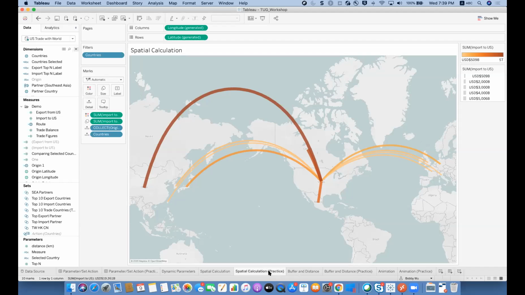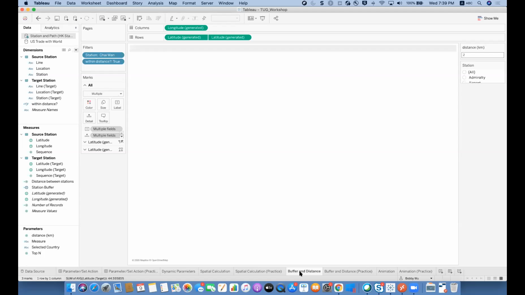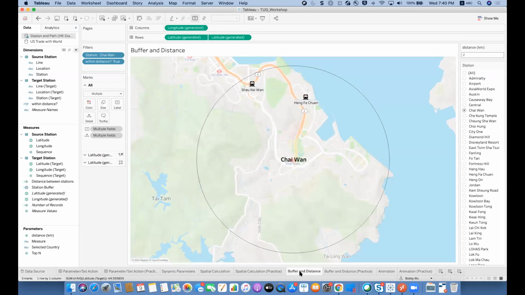Let's move on to other spatial calculations. The other two calculations are buffers and distance, which are very fun calculations. In this particular exercise, I have loaded in all the MTR stations of Hong Kong as a data set. What I'm trying to figure out is, looking at a particular station, say Taiwan station, within a certain distance, in my case 2 kilometers, what other stations are there?